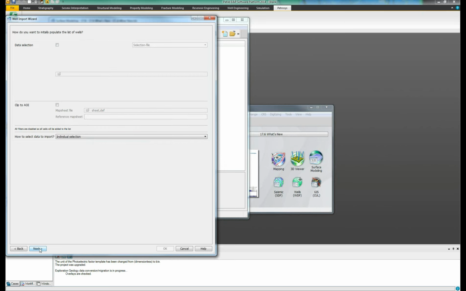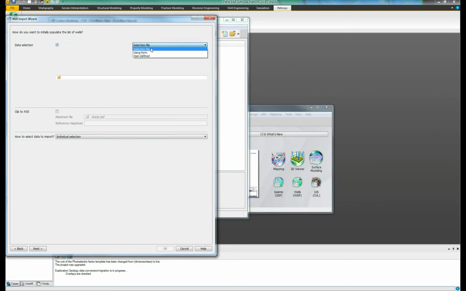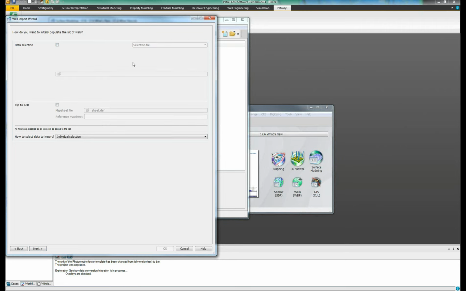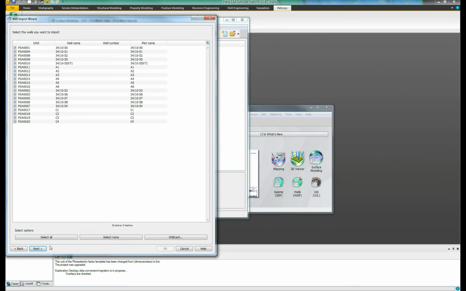You also have more options here for data selection for your wells. You have the option to use a selection file or an expression. Alternatively, you can also click to an area of interest using a Petrosys map sheet, but in this case we'll be doing neither. And I'll jump onto the next window.